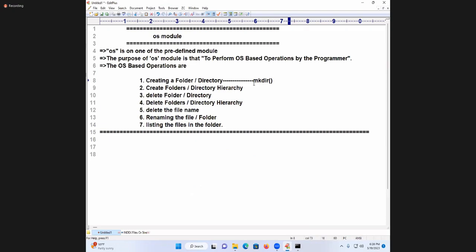This is present in which module? os.mkdir, and what do I write? The folder name. A folder name is also one file name, but that folder will not take any space. In the folder there is a file name, which has an extension like .txt, and then it will take some content.